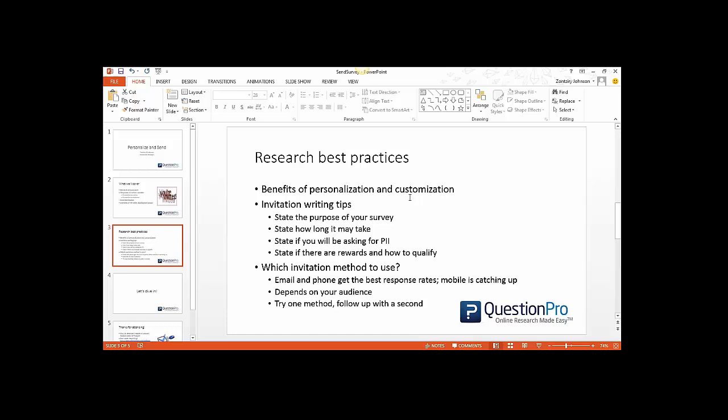Also state if there are rewards and how to qualify for the rewards. So all of these things, it gives the respondent upfront information, lets them know what they are getting into, how long it's going to take, what is going to be asked of them, and it gives them the tools for being able to decide whether they want to start the survey or not, and it can also increase response rates.